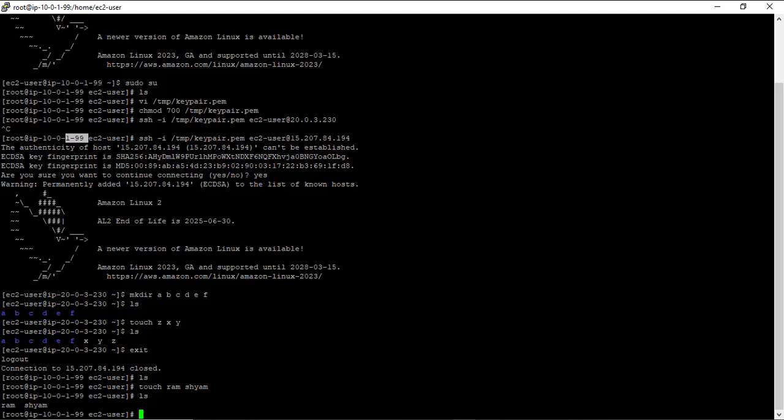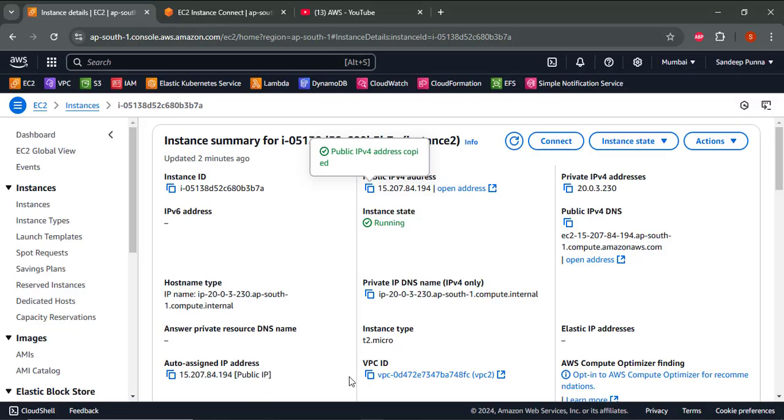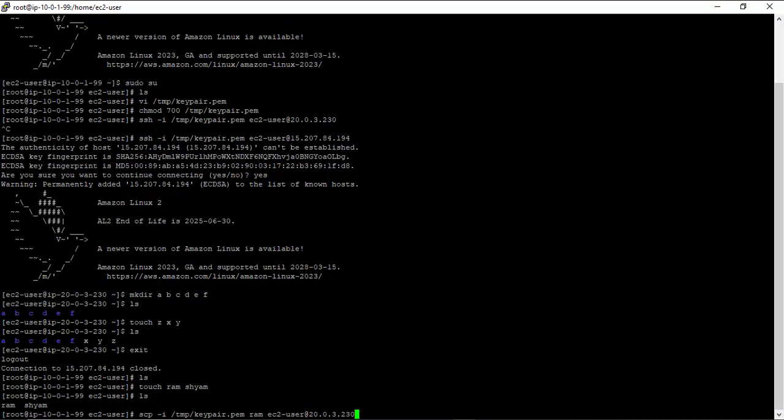If I want to transfer into another VPC, the command is scp -i, and we need to copy the key path like keypair.pem, and I want to copy this file named Ram to another. So I'm gonna take ec2-user@ the private IP address. And we need to give /ec2-user.